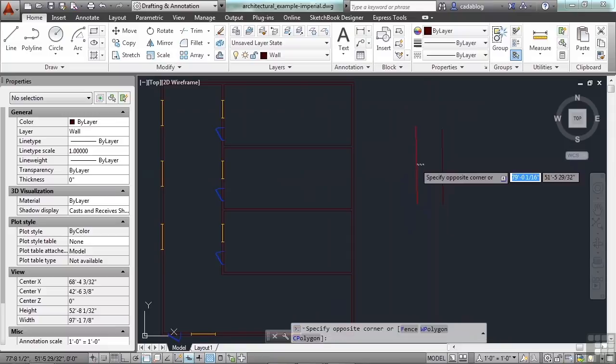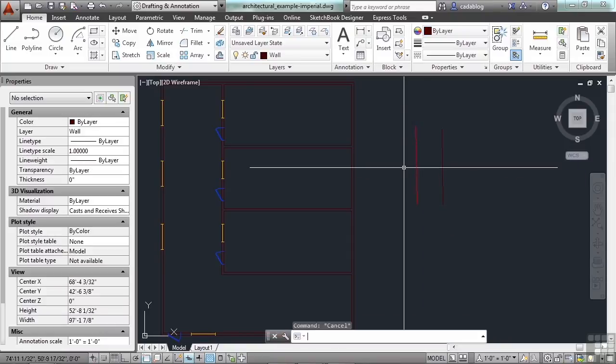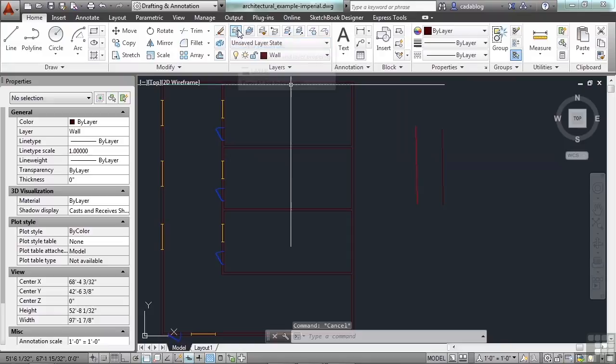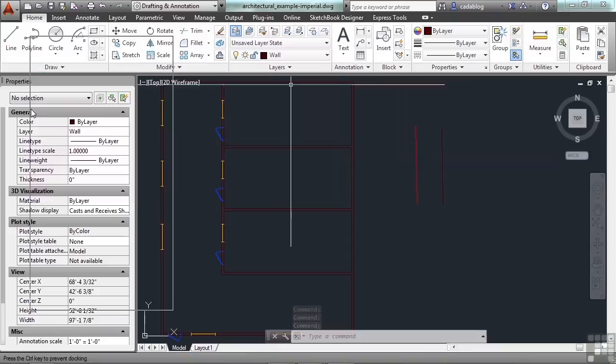Use by layer all the time. There are rare exceptions when it's appropriate and acceptable to use the layer settings, but stay away from it. Let's go through some of these buttons. This is the Layer Properties button. You click it to open up the Layer Properties Manager.